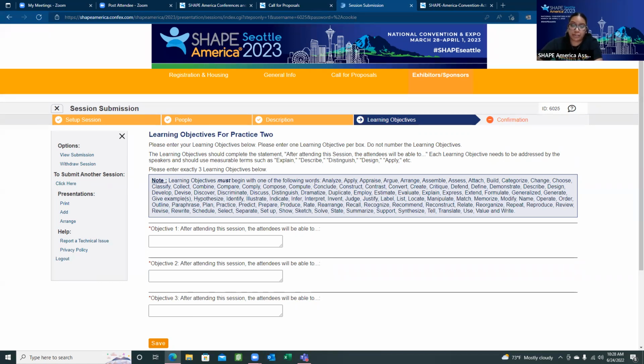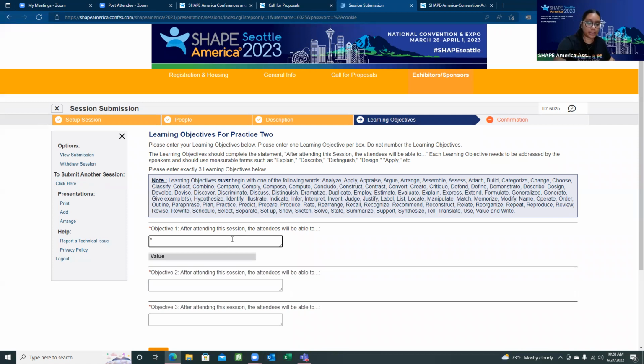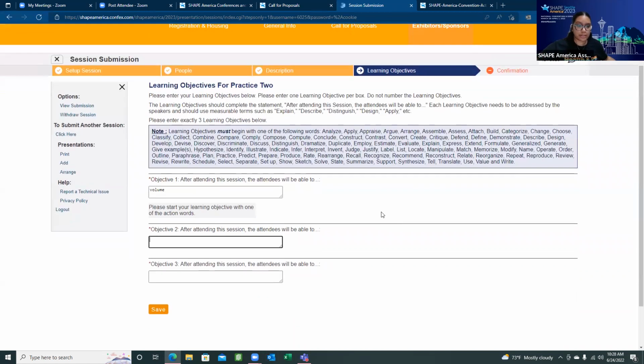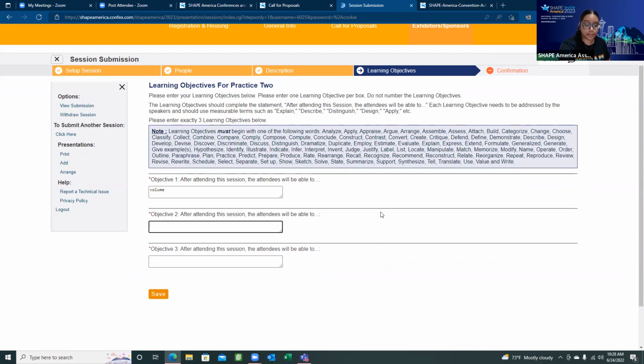I'm gonna go ahead and show you an example. Let's say here I don't put anything, or let's say I do put something. Let's say I just put a word that is not a measurable term. You'll see down here that it's telling me, please start your learning objective with one of the action words. I'm gonna go ahead and ignore that just so that you can see what happens. In this case, I will put a measurable term.